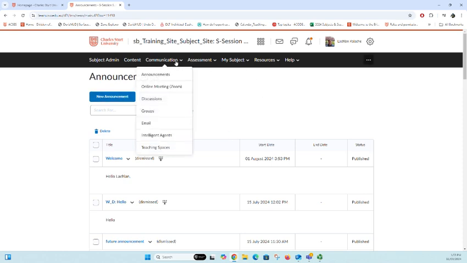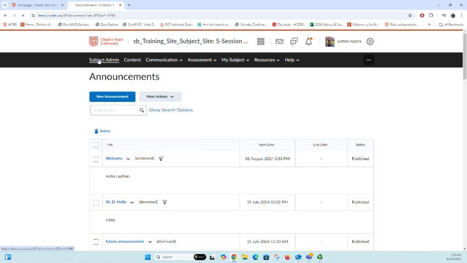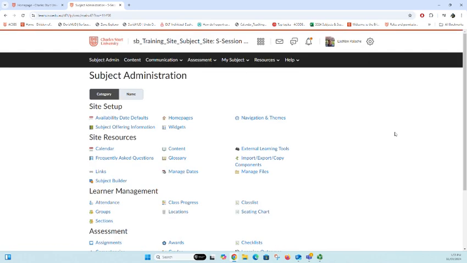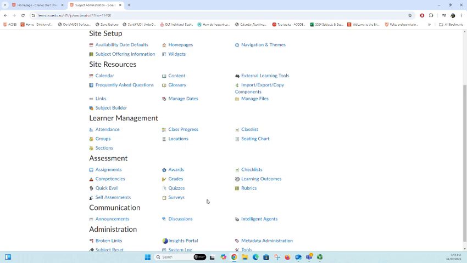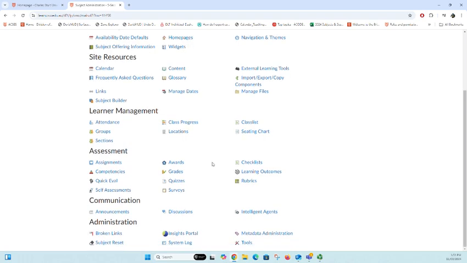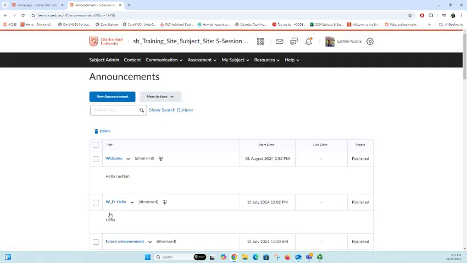Alternatively, via the communication menu, you could open up the announcement dashboard with the option that sits at the top of the menu here. Or also, teaching staff can go into the subject admin area and you'll find announcements available underneath communication tools. Again, this will open the announcement tool itself and we can select New Announcement.